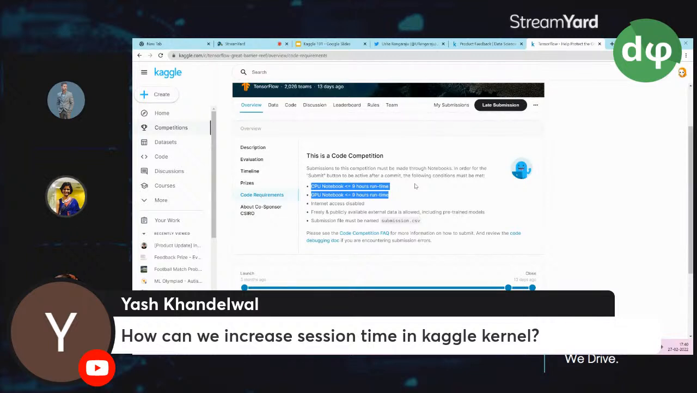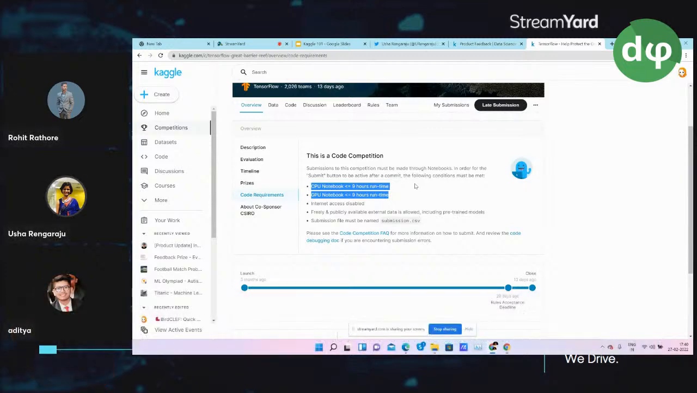What Kaggle gives you is only 12 hours. That too, it was 9 hours only earlier. Only 1 month back they gave the update. They increased the 9 hours to 12 hours. And your session will be terminated automatically at the end of the 12th hour.